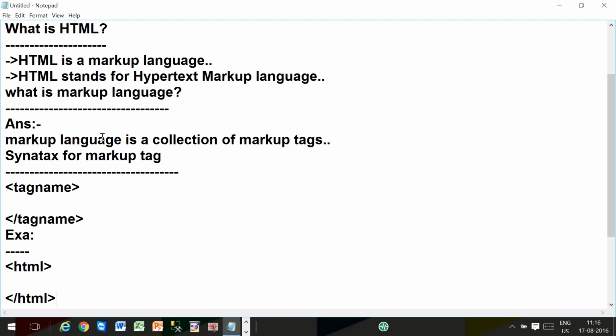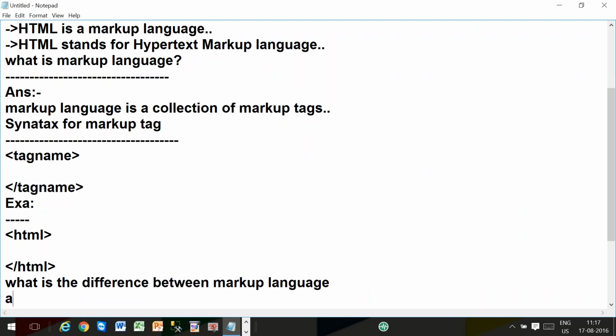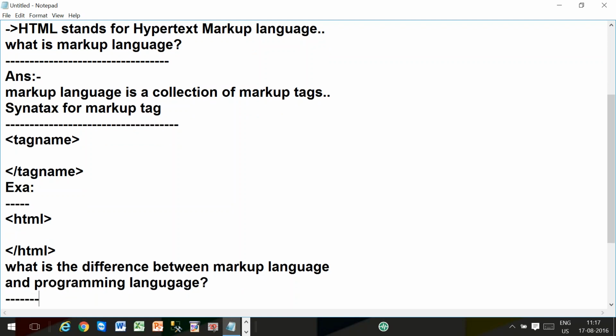Here I have a question. What is the difference between a markup language and a programming language? Do you know any programming language? .NET, C#, Java are programming languages, but HTML is a markup language. A markup language will define the structure of the page, and a programming language will add functionality to the page.